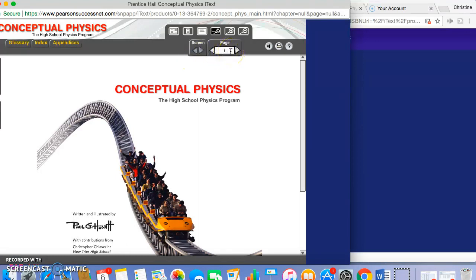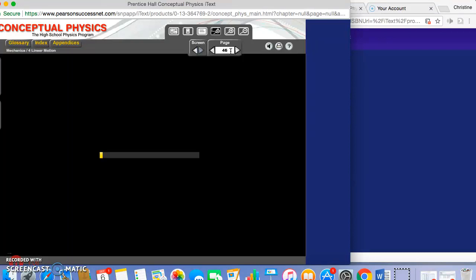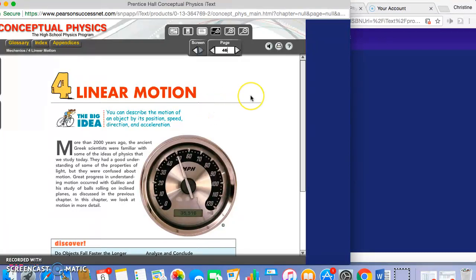The fastest way to start is go to the page that I've told you to go to on our daily schedule, which is page 46. So I'm typing that in the page spot, press return, and here is our linear motion chapter. There's actually 4 sections to it.